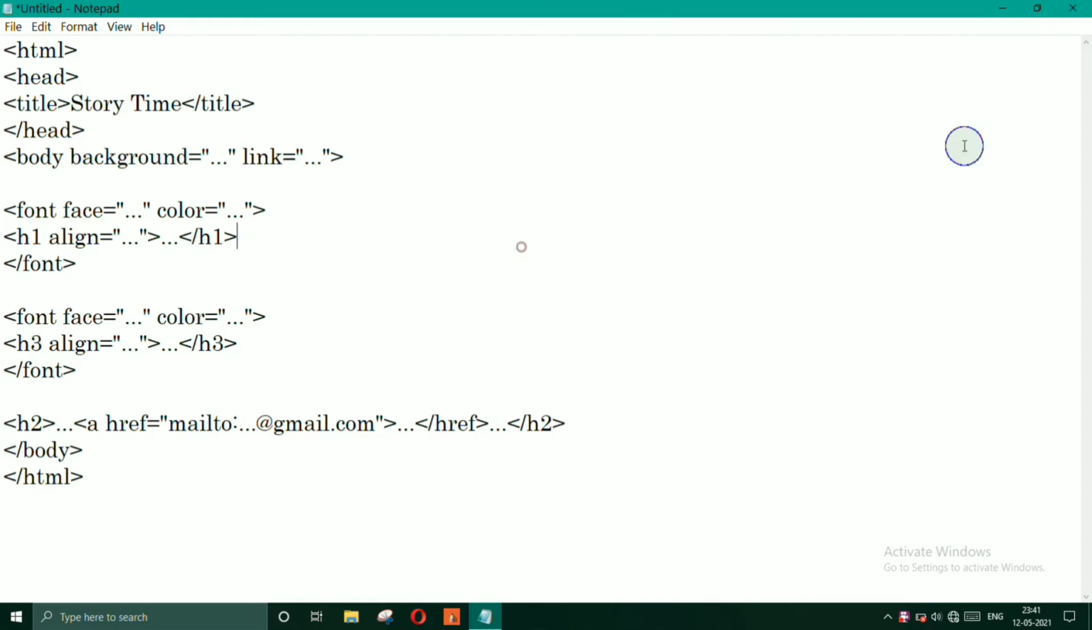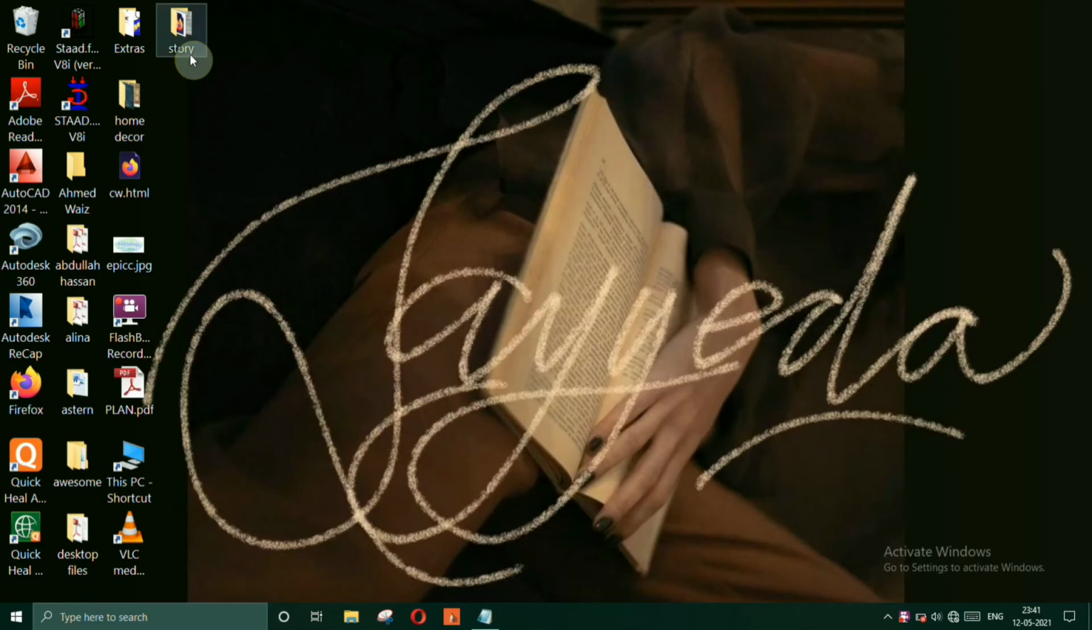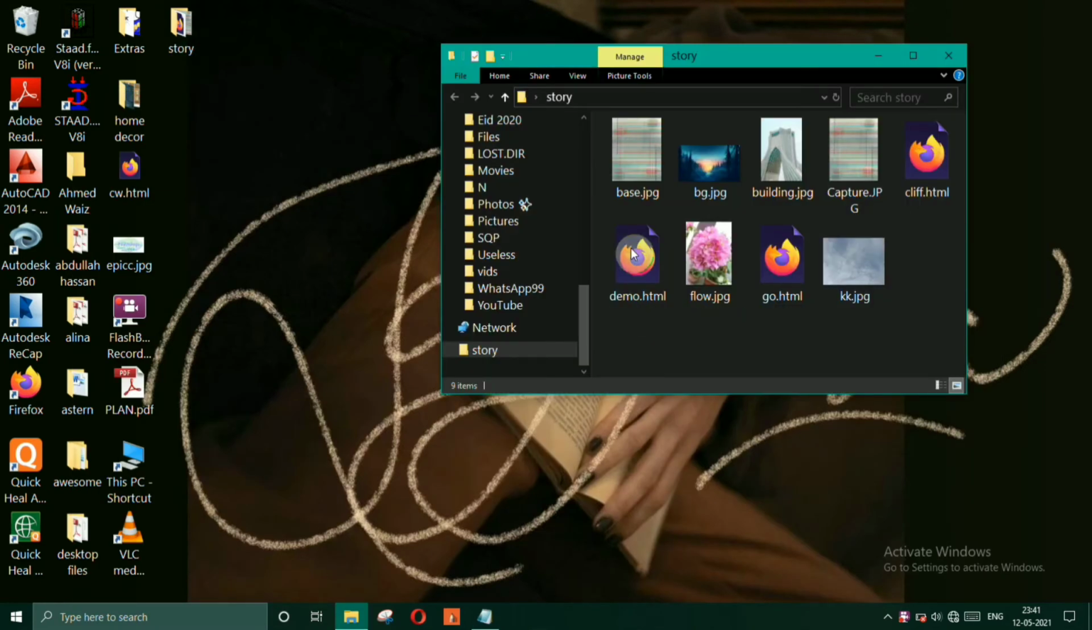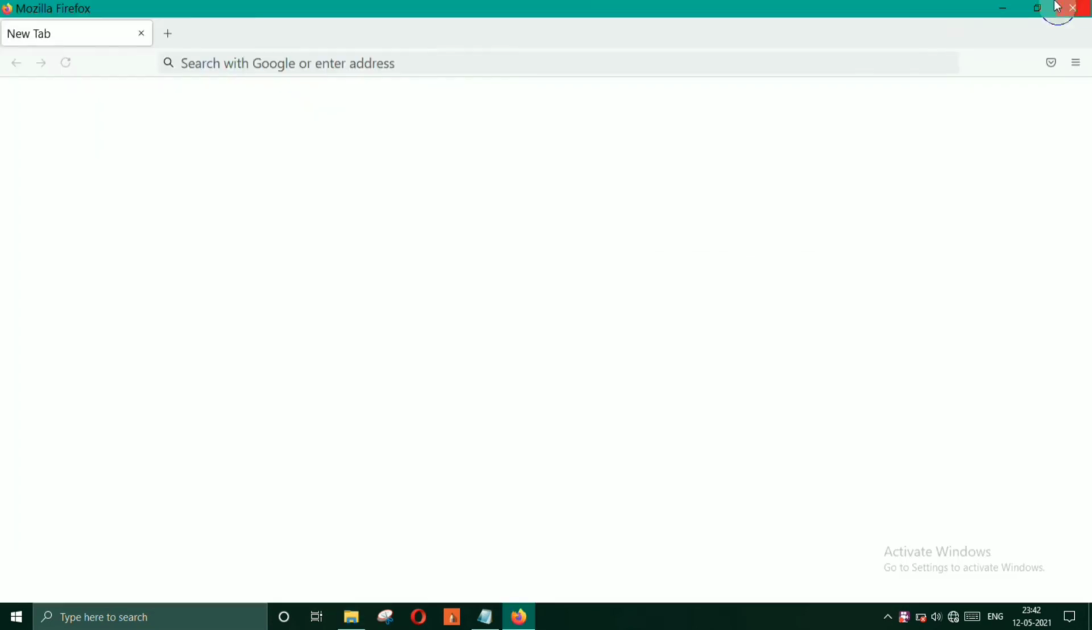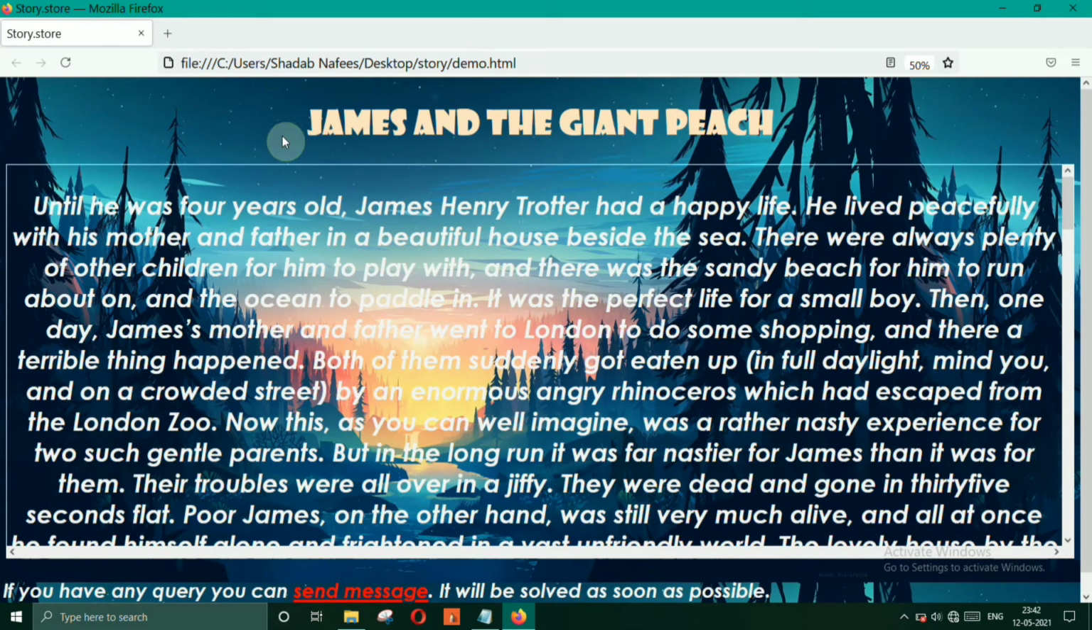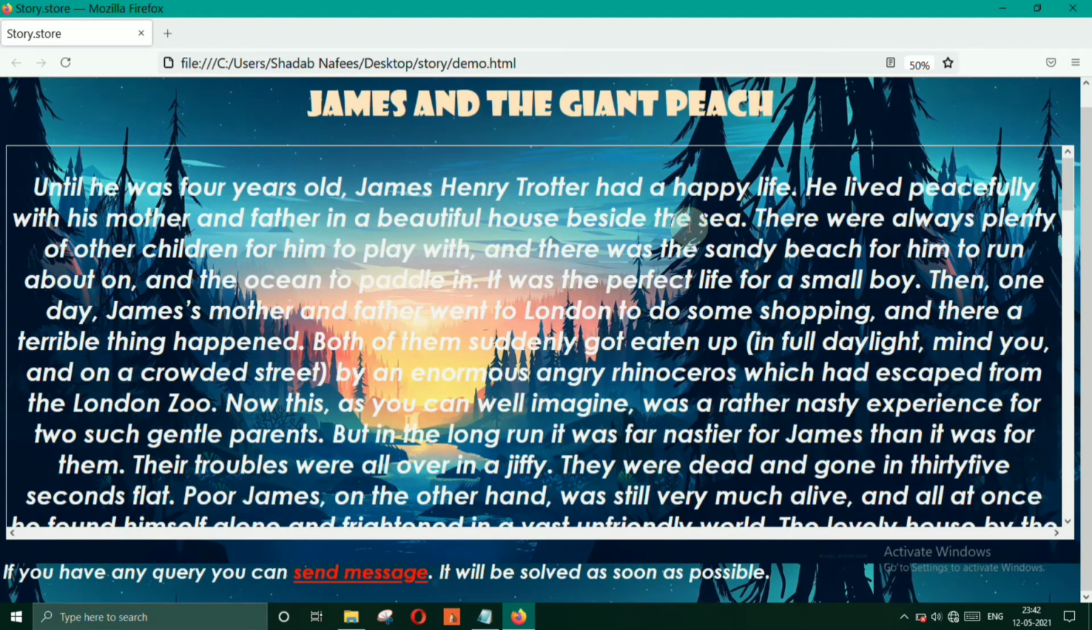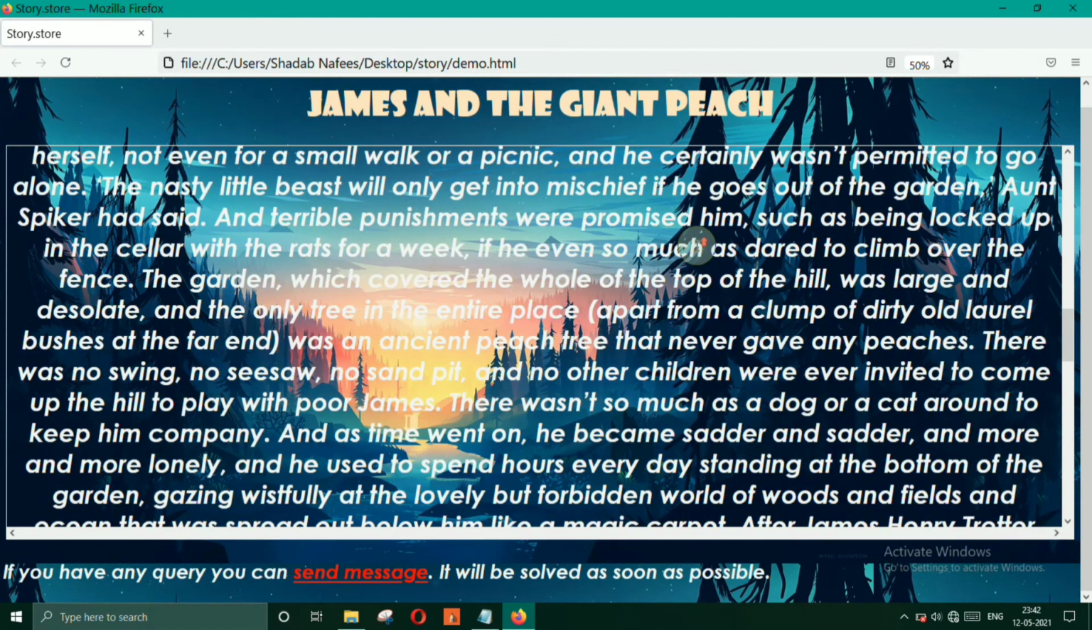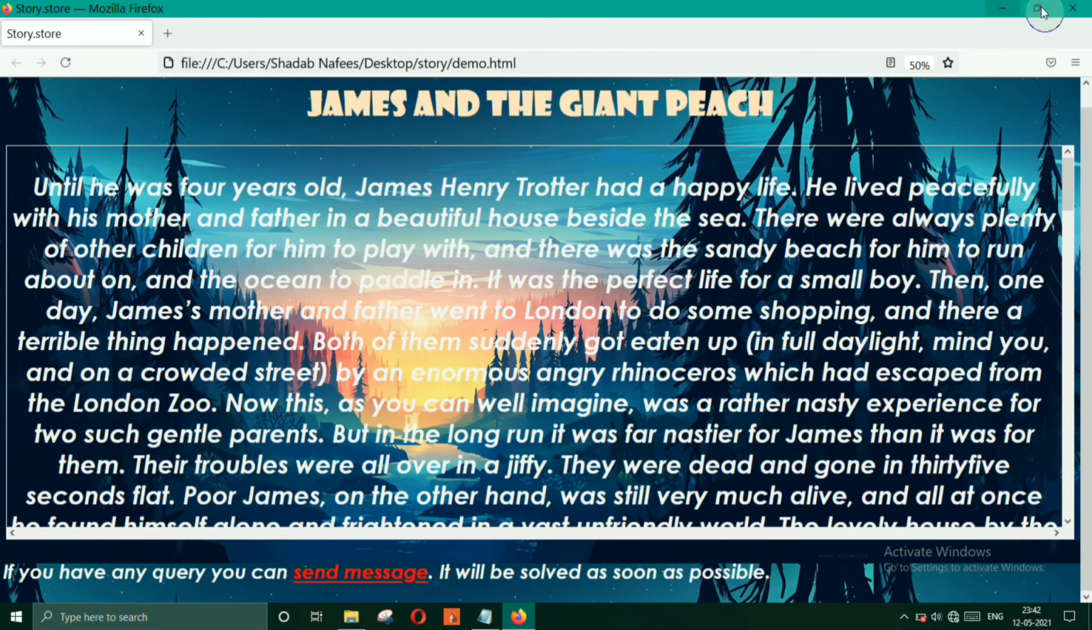Now the website that we are going to copy, let me show you. So this is the website that we are going to copy. It is taken from the book James and the Giant Peach. So let's continue to our site. Now we can scroll it also. So let's continue.